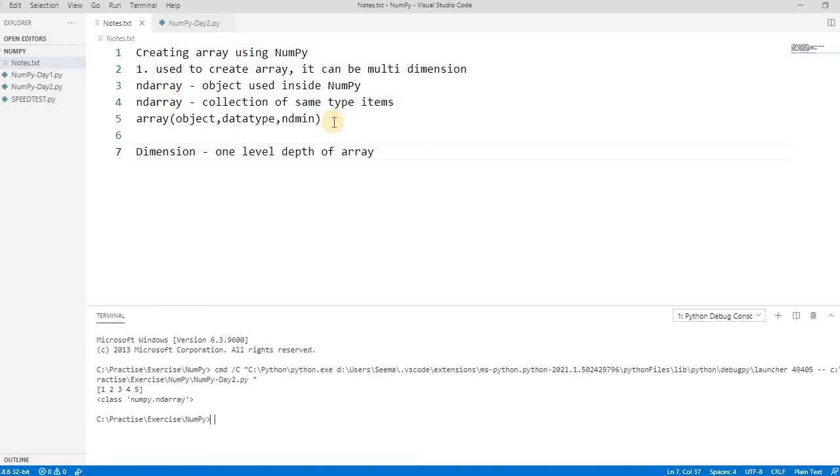One more thing: every item in the ndarray takes the same size of block in memory, and each element in the ndarray is an object of data type dtype. So you can write something like this: each item in an ndarray takes the same memory size, because we already know about the array, right?